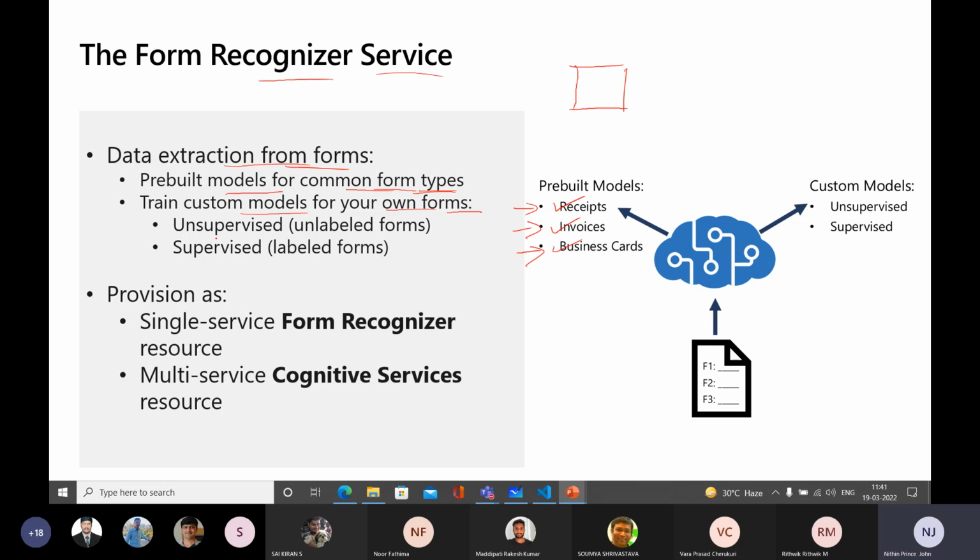There are two methods in which you can train. One is the unsupervised method, where you're not going to supply any labels. And in supervised, you're going to label each and everything in that particular form.